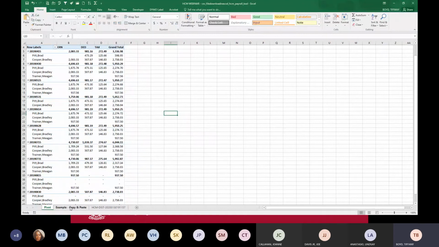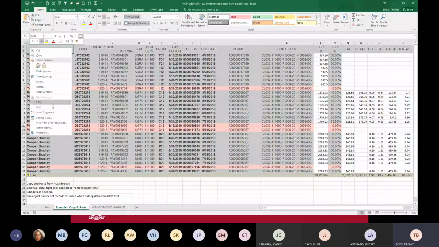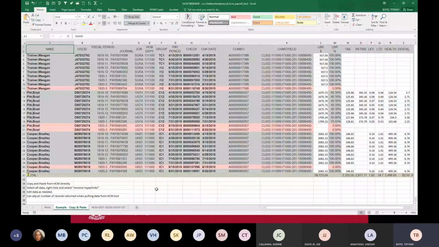The other example is just the copy and paste option. In this option, I simply highlighted everything that I saw, and then I pasted it directly into the Excel file, and then I right-clicked, and when you do that, if there's hyperlinks located in the file, you'll have the option to remove them, and I selected Remove Hyperlinks. Because there's no longer any hyperlinks here, that's not an option.